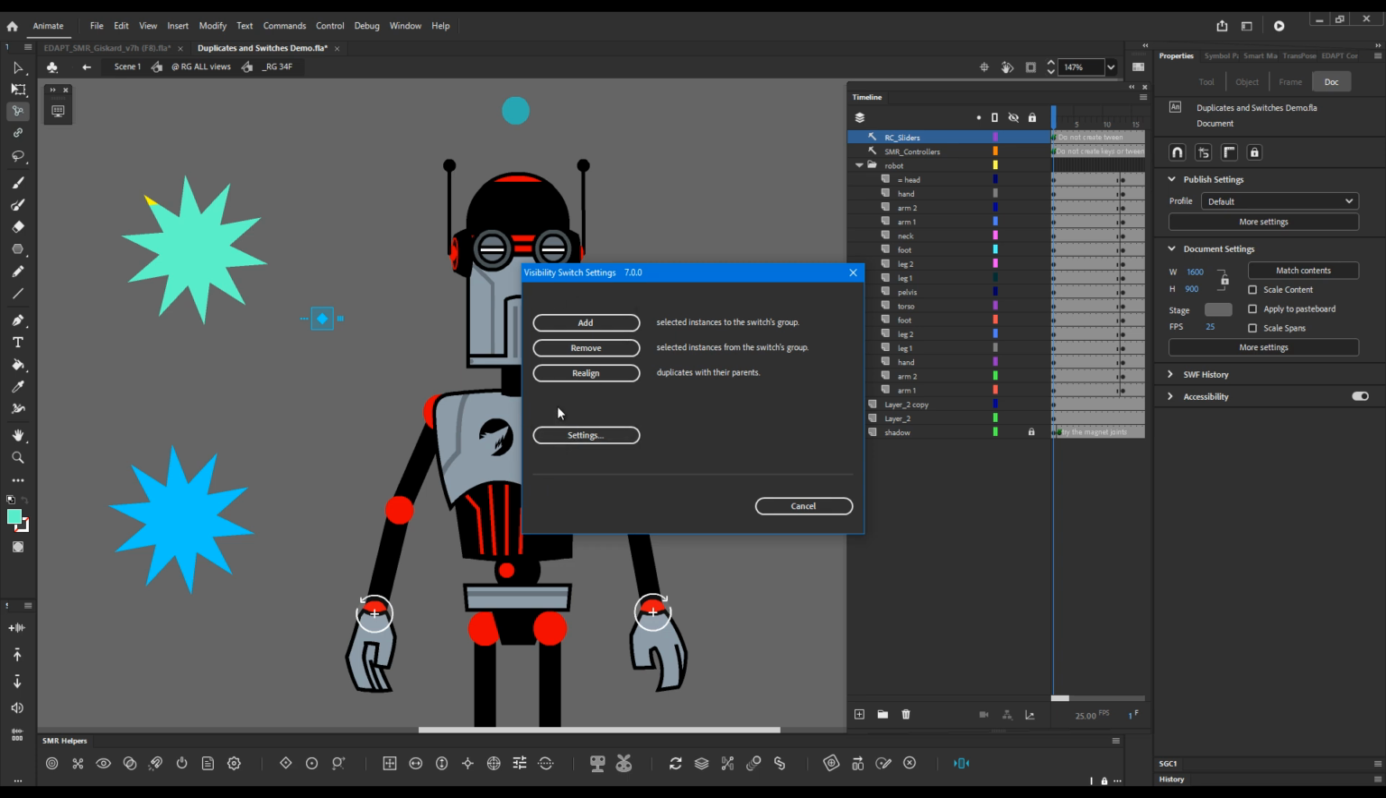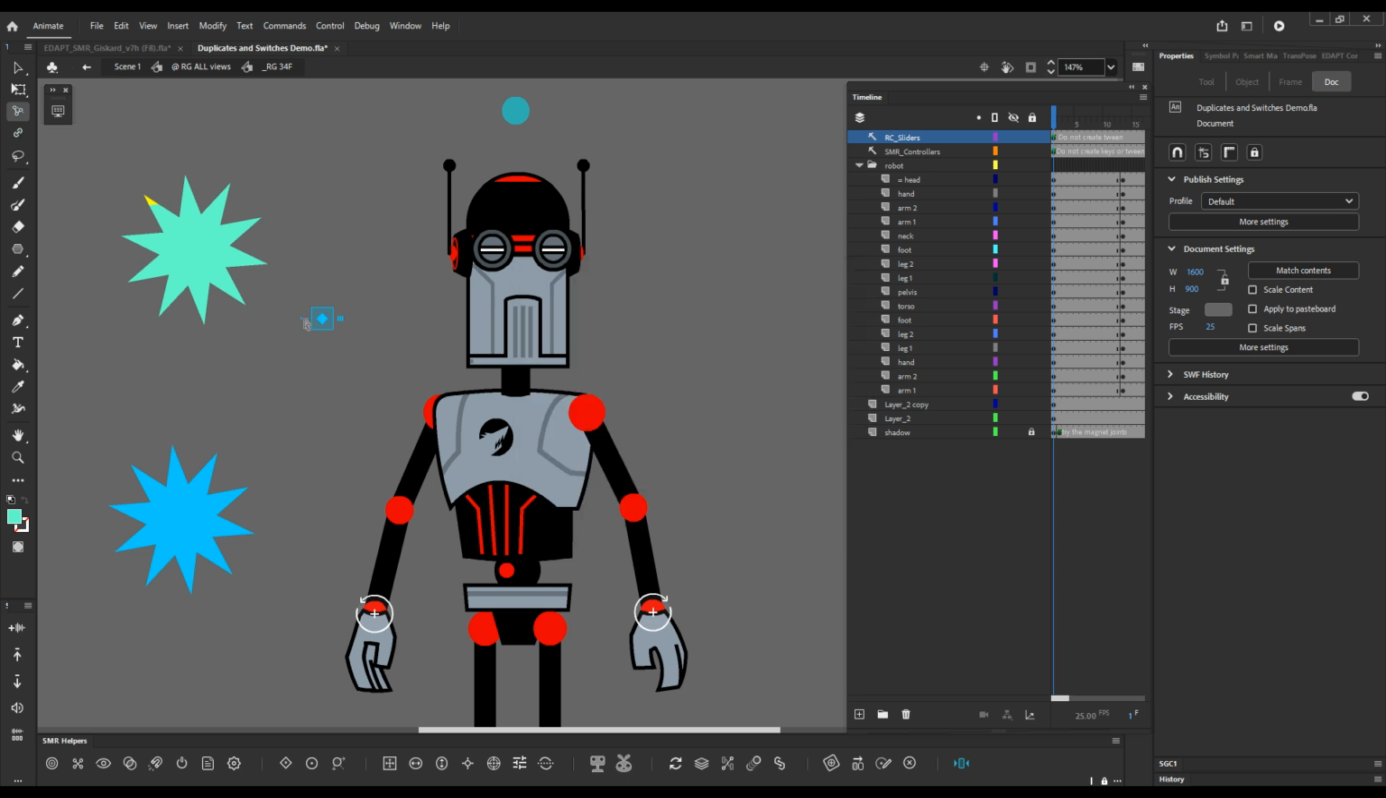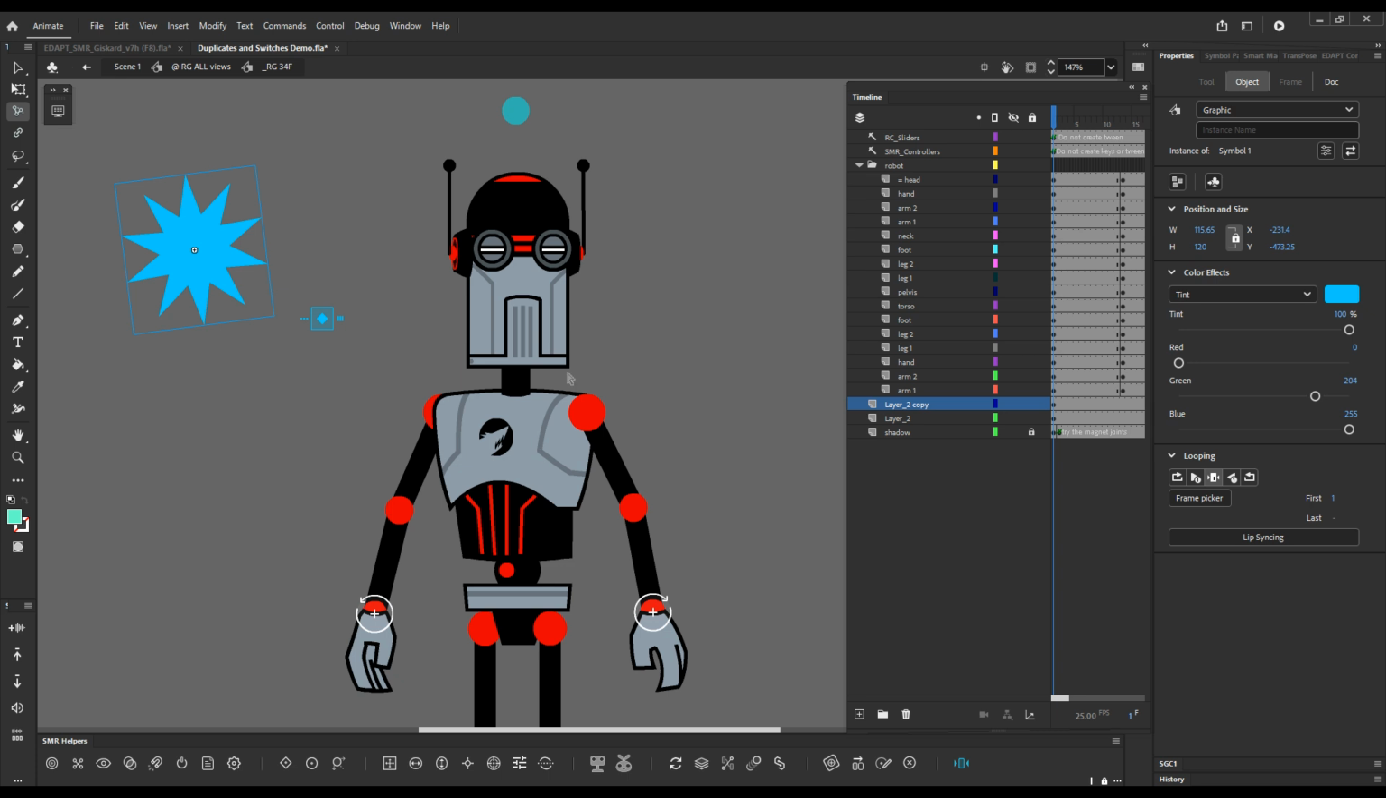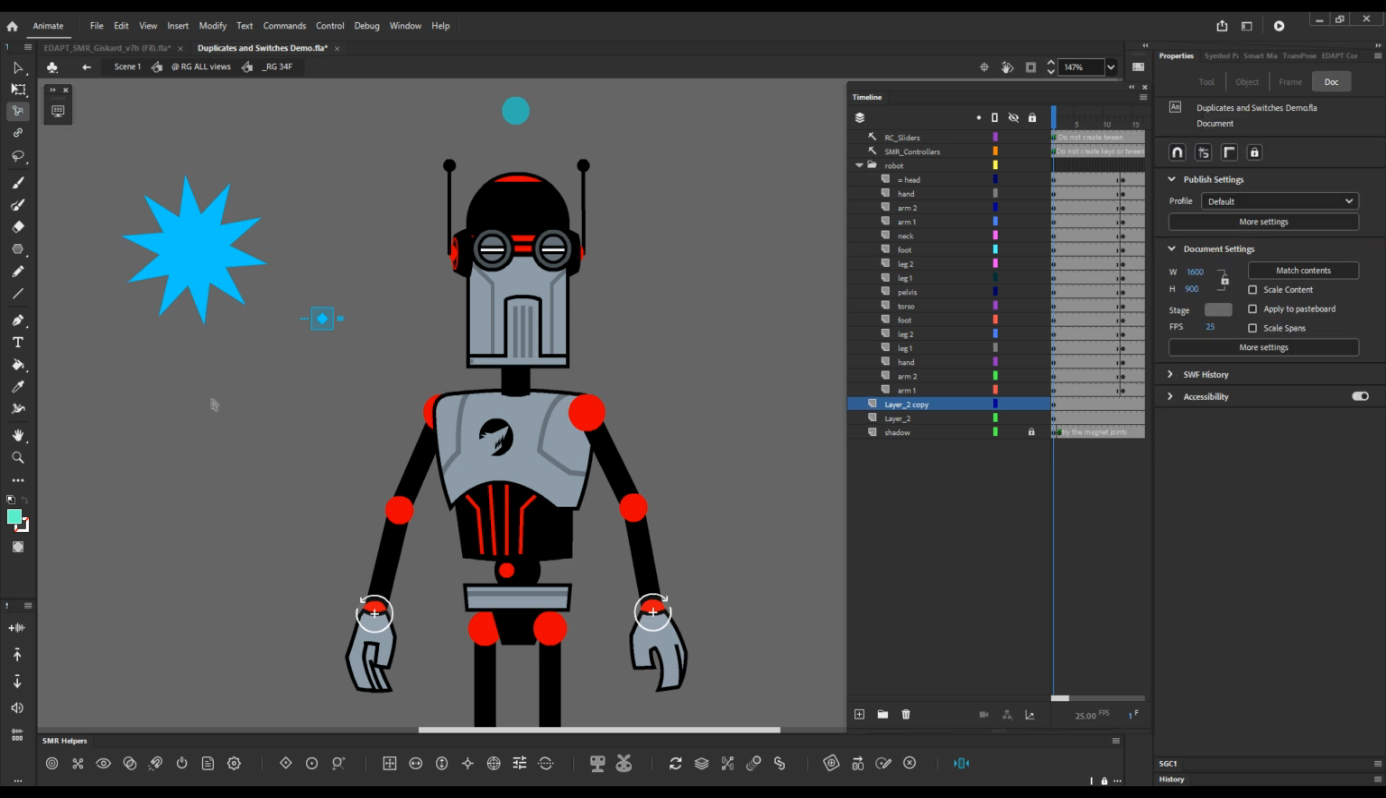If you happen to misalign the duplicate with its original, you can always fix it by pressing the realign button. So what I did was I clicked on the three dots here on the left of the switch, and then I pressed the realign button. The moment you press the button, the duplicate is realigned with its original. Another option for realignment would be to Alt-Shift-Click on the switch.